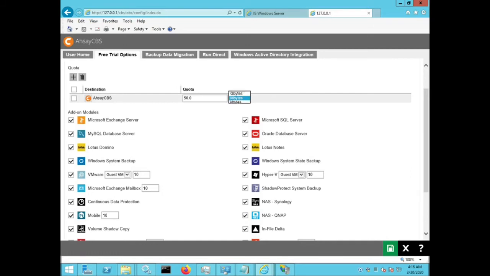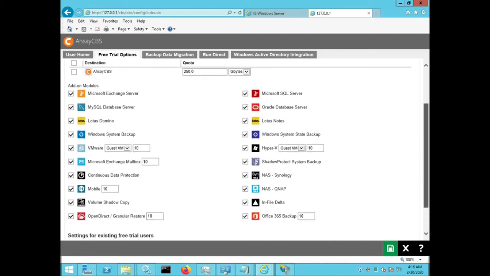Now, with free trial registration enabled, you can set the quota, and you can set add-on modules that the free trial user may experience. If there are modules that you will not offer from a sales standpoint, you might not want to enable those modules. And let's say, for example, you already applied your production license key to your CBS server. However, you notice that there are new add-on modules that you have not yet purchased, but you would like to try them.